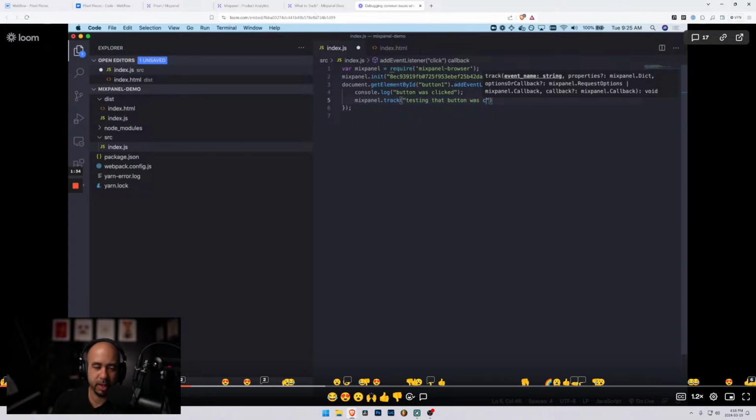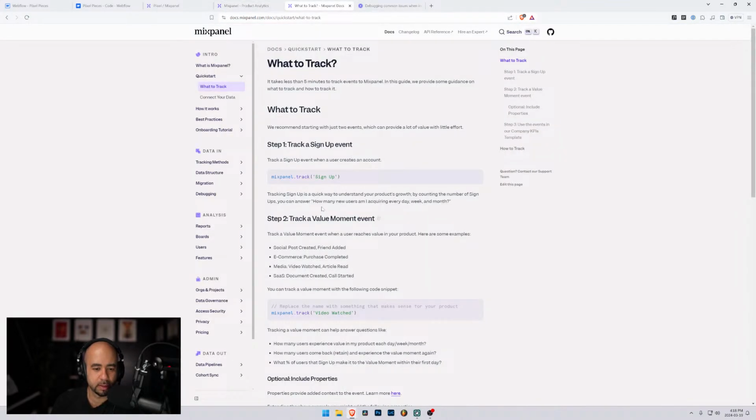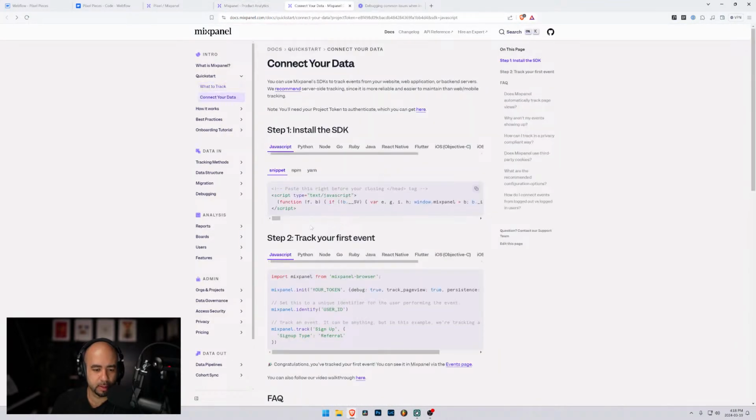So Mixpanel tracked that the button was clicked. And this one here says Mixpanel track, and it just says sign up. But I think what's missing in this documentation, I could be wrong here, is that it probably wants you to put in what this event is, right? Like it needs to be like a click. Mixpanel track, like a click, whatever.